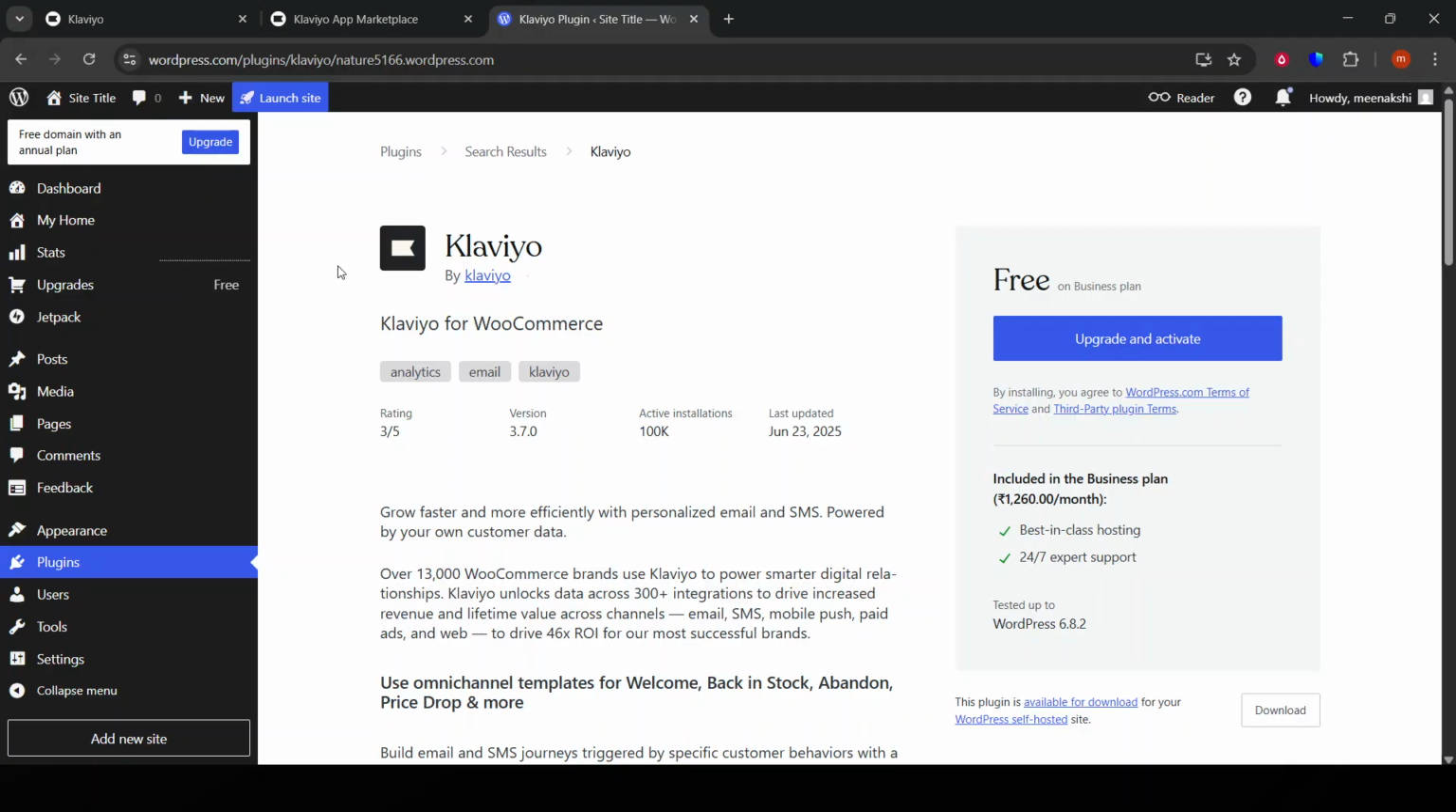That's it, you've successfully connected Klaviyo to WordPress. With this integration, you can now enjoy seamless communication and data flow between your platform and Klaviyo.